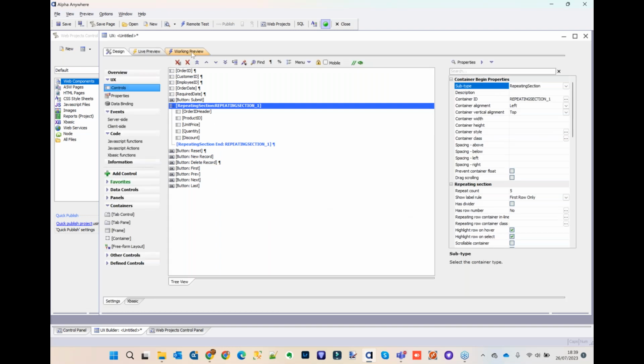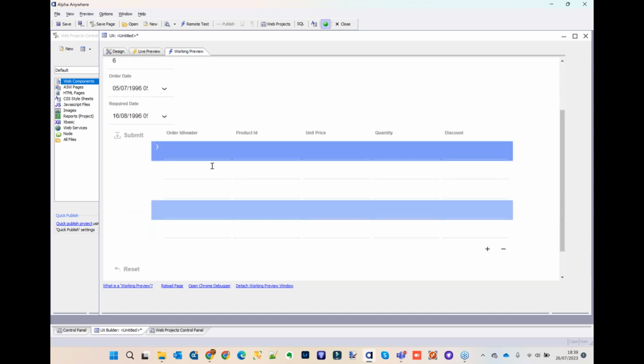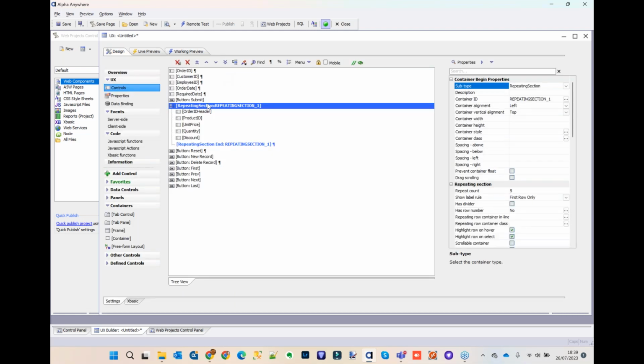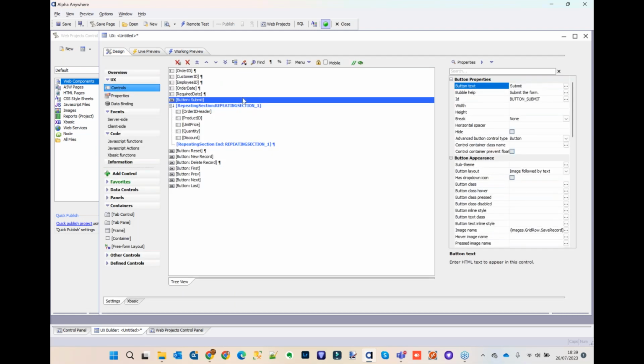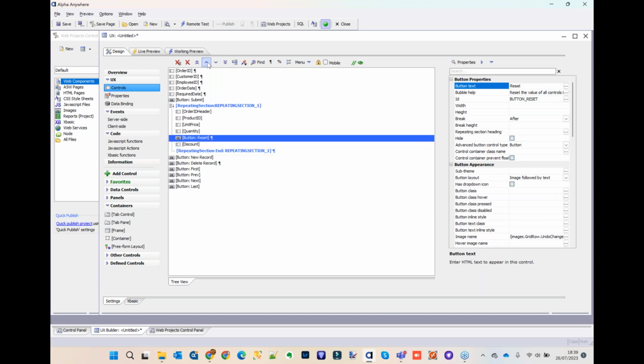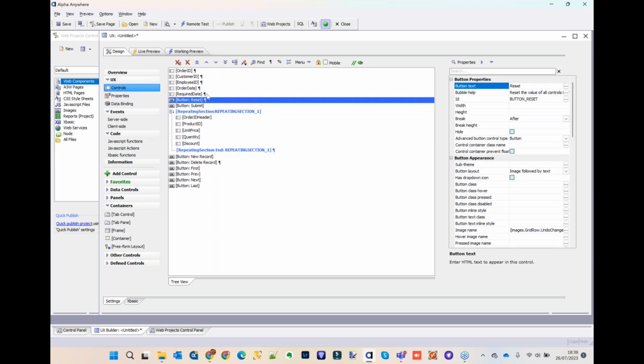And that now will give me multiple copies of the order lines. Here we go. Okay, we're starting to look more like the screen I showed you at the beginning. A couple of things we need to change. I'll move that reset button above the section because that's in the wrong place. So I've now got submit and reset above the section.